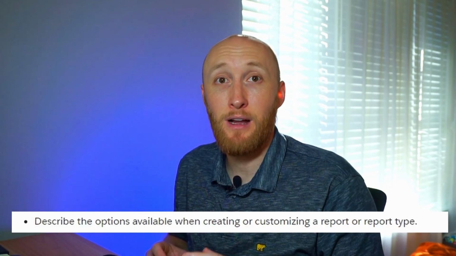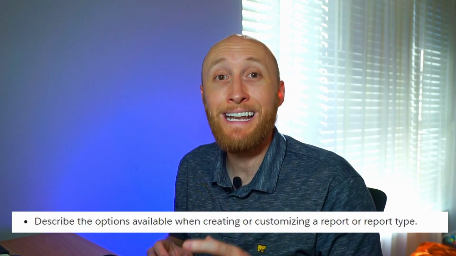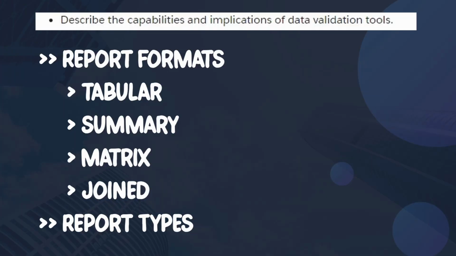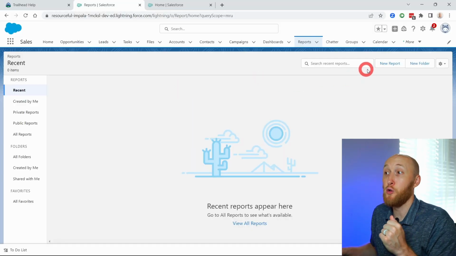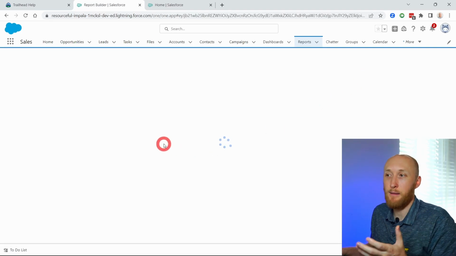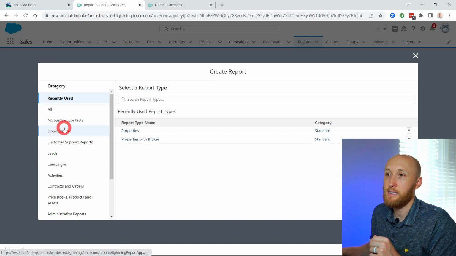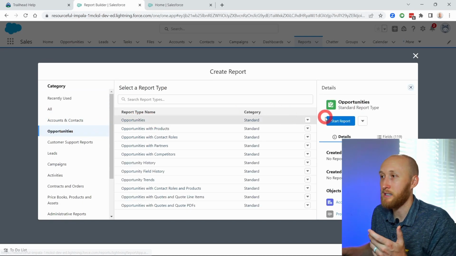Next bullet point is describe the options available when creating or customizing a report or report type. So we're going to get into reports. We're going to show the 4 different types of reports and look at some different report types and maybe build a custom report type as well. So let's go ahead and create a report, and we're going to talk through the 4 types of reports that you can create. So I'm going to go into a new report here, and I'm going to go ahead and just create this just off of a basic object, which in this case, we'll do it on the opportunities object.